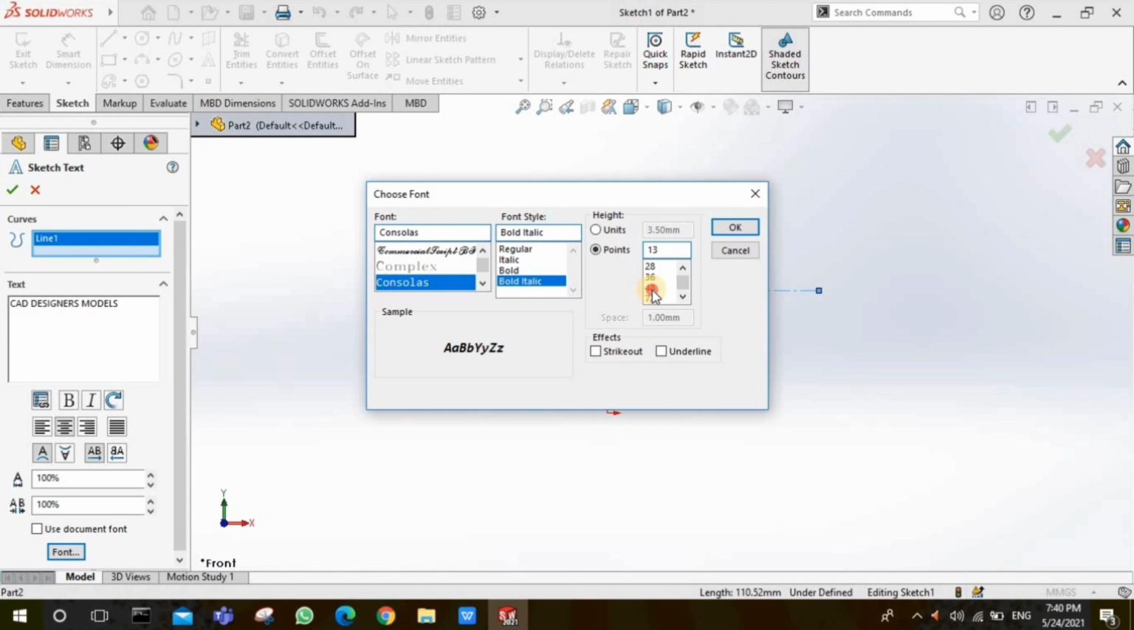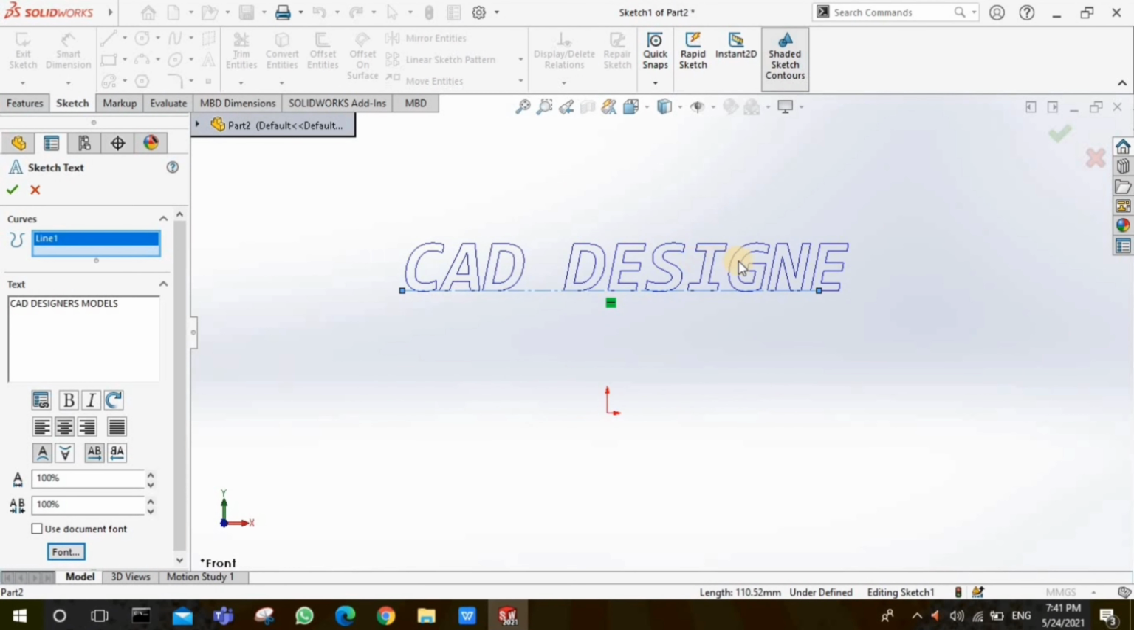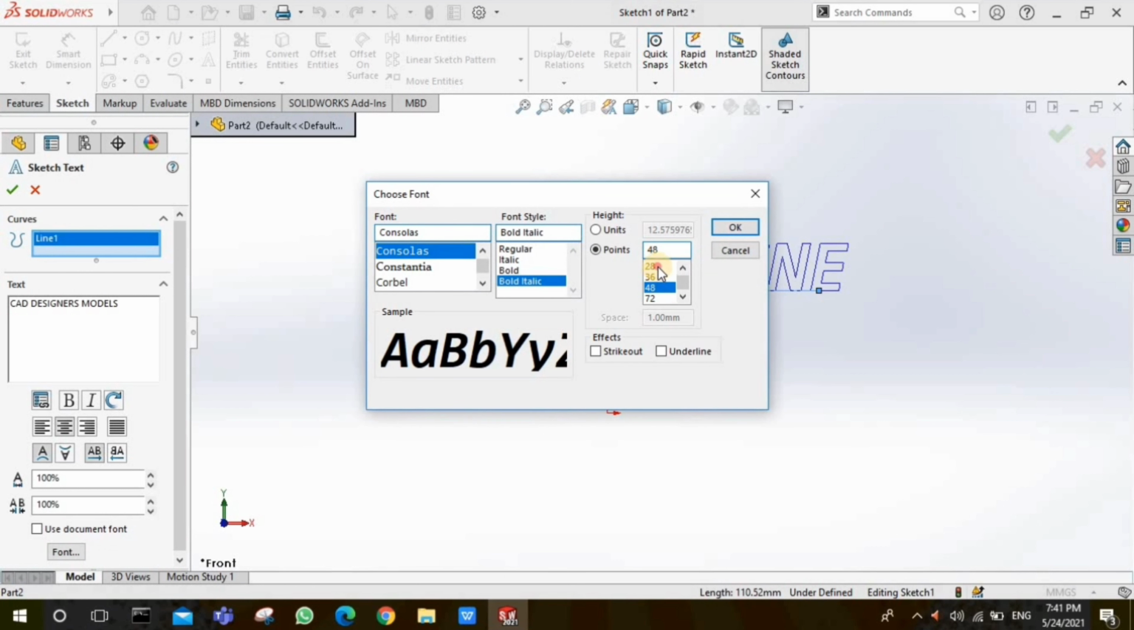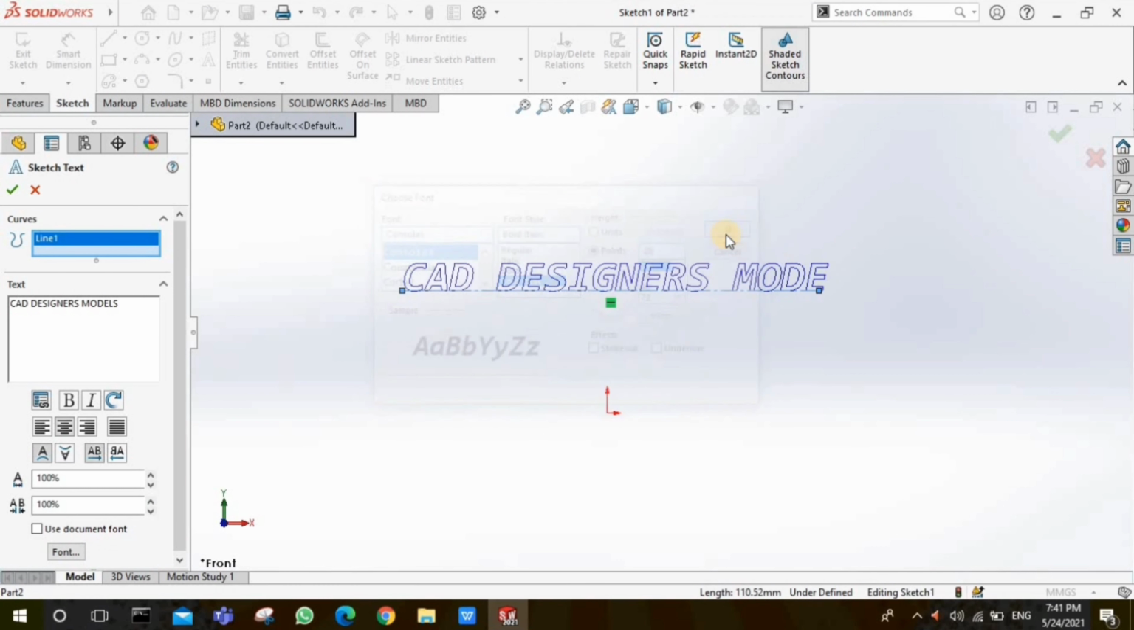Not only the line, you can also create an arc and place the text on the arc also. As you may see, the font size has been increased. Now we are decreasing the font size so that it may appear in the whole.